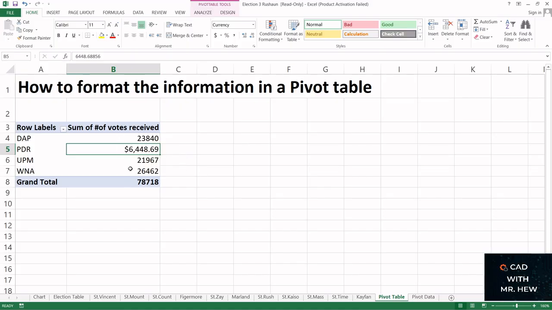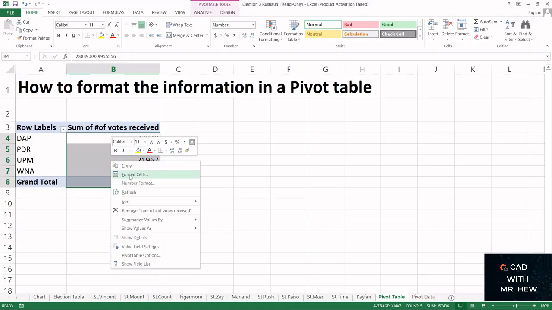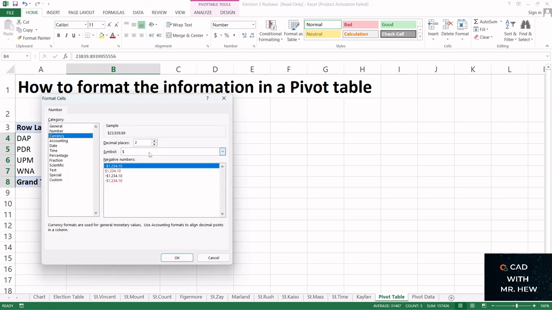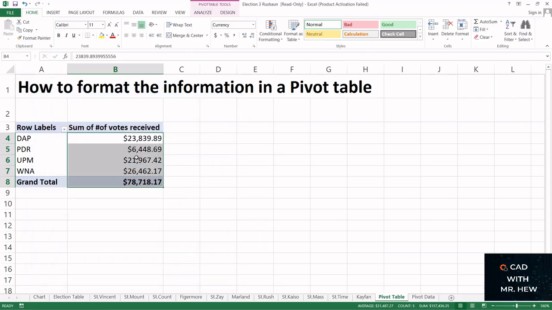Now, if you want to do it for all of them, what you'd have to do is click cell B4, then block the range of cells B4 through B8 and repeat the process. Right click, format cells, or go number format, and then you click currency, and we have 2 decimal places here. Click OK. So this is how you would change the numbers to currency.